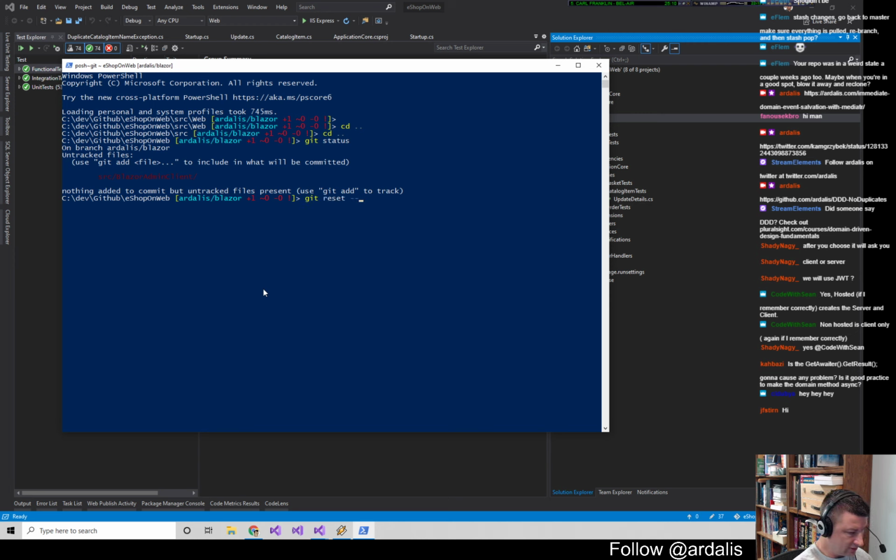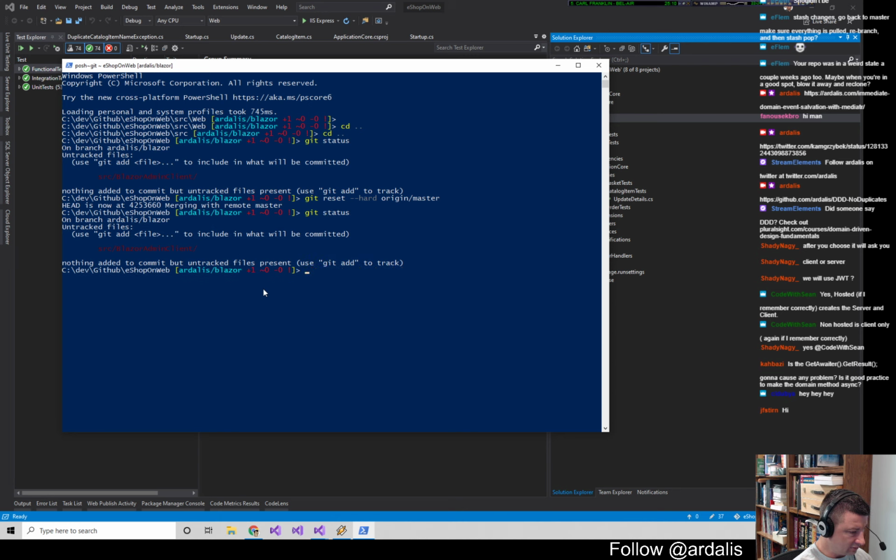git reset --hard origin master. That still didn't get rid of it. Can't get rid of that. All right. Source. No, it's permission denied for me to even delete it. All right. That's annoying.